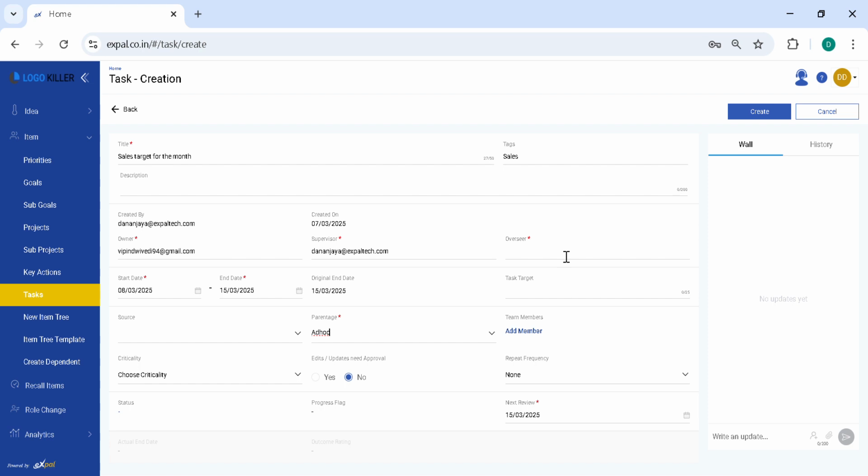Now we will click on the overseer. Overseer is nothing but a second approver. In this case, if Vipin Dwivedi is performing a task and then he is closing a task, Dhananjay will approve this task, and in some cases, if there should be a second approver, in the place of overseer, it can be any other user. Else, Dhananjay can also be the overseer where only one level of approval is required. So I'll select Dhananjay for time being.